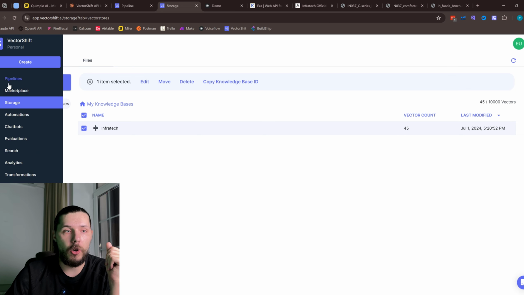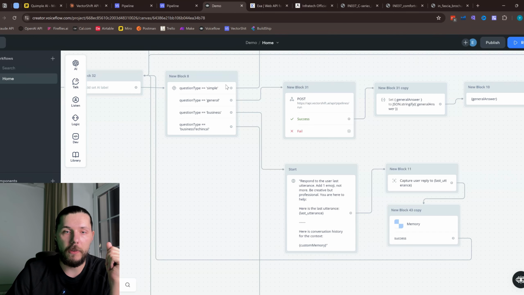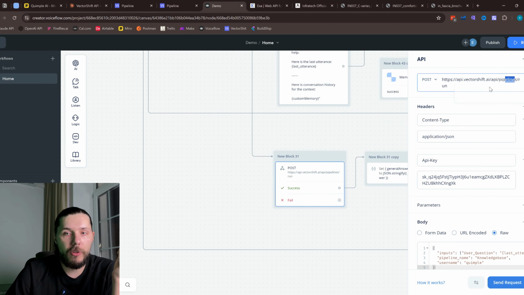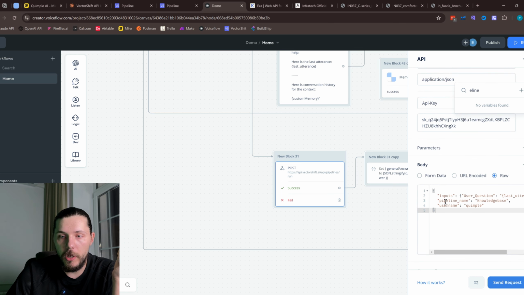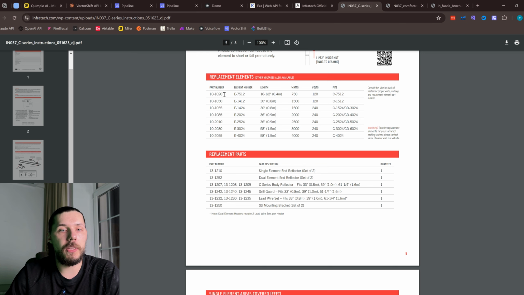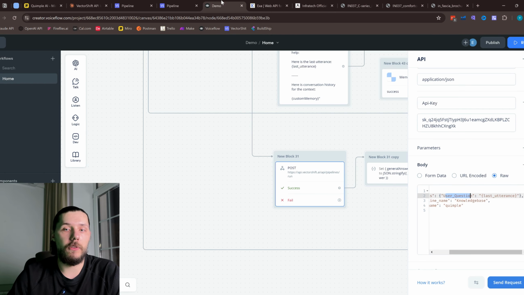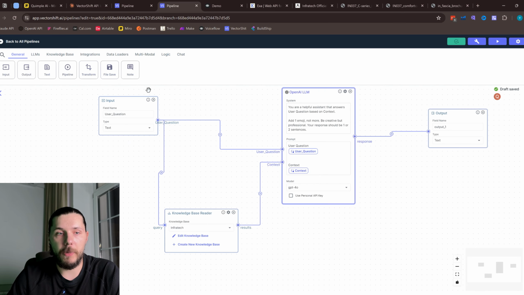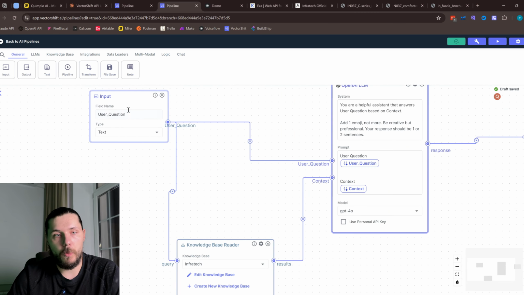Now, if we go to the pipeline, to the knowledge base, if you see here, we are doing the same kind of call to the specific pipeline. If you see the pipeline name, we're saying knowledge base, and last user question is the last utterance. So when we said, okay, what is the element number for this part number, this information is saved in the last utterance variable and passed to this pipeline. Okay, so this is how it starts, this is the first block.